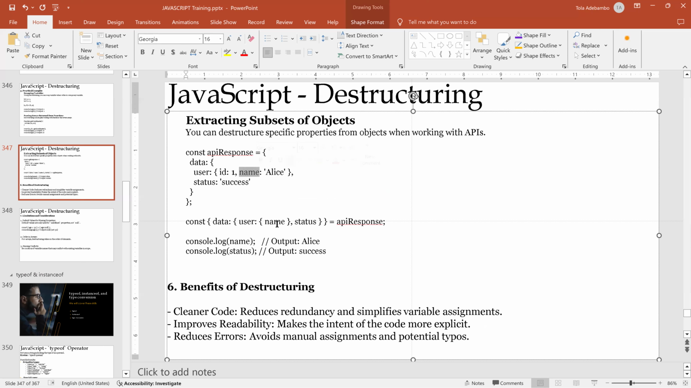So whatever value is being passed from this API response, this data is the value being passed. So what is happening is this. For this user, this alias is passed into this name, and the status, the success, is passed into this status variable. And the moment you are able to destructure, then you can access the variable directly from here.